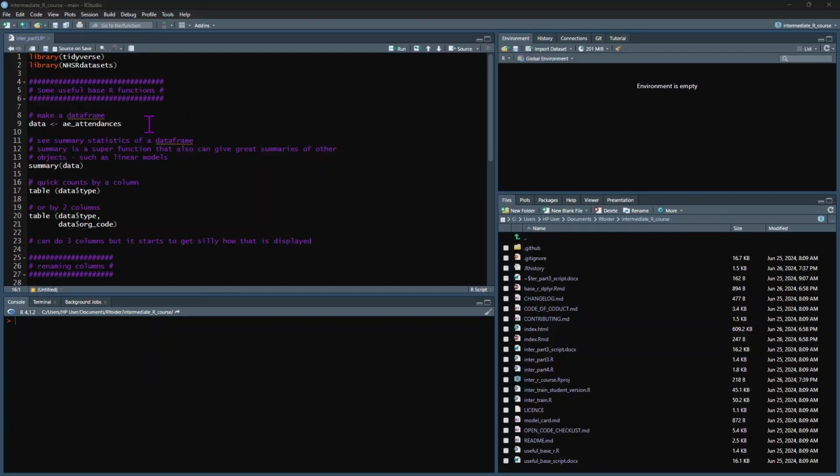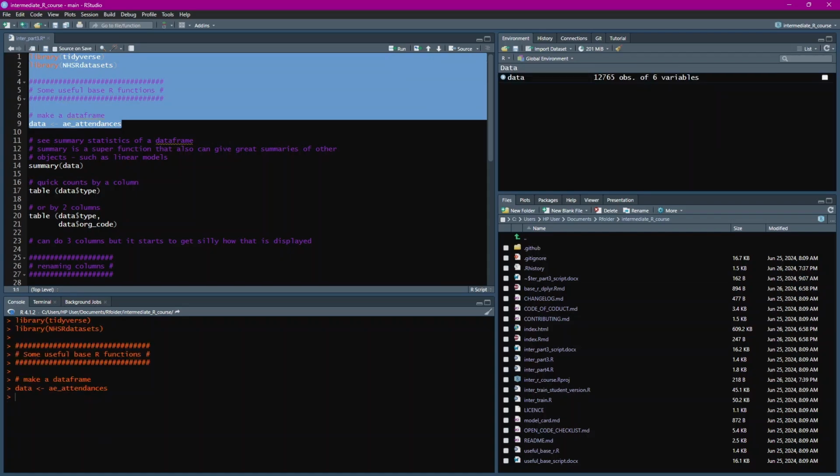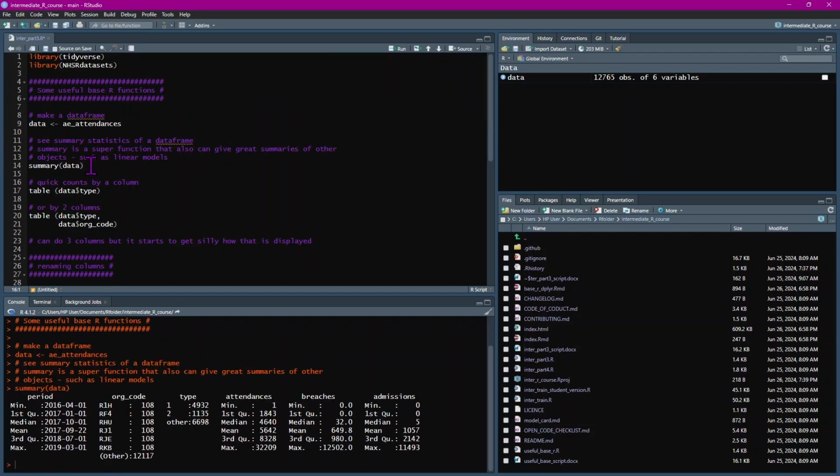We'll start as always by loading the data and the libraries that we're going to use. Summary is a useful function which gives you an overview of your data. If we run that line, we can see the output down in the console. For the columns which are numeric, we have the minimum and maximum values, first and third quartiles, median and mean.